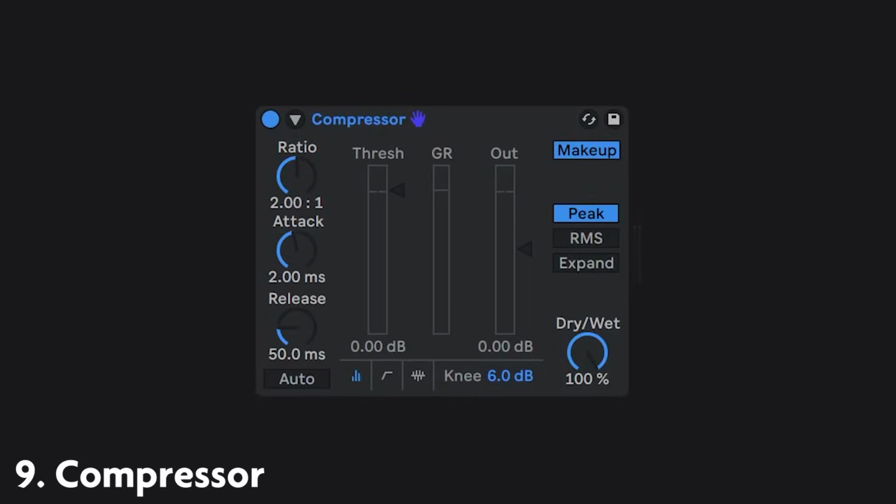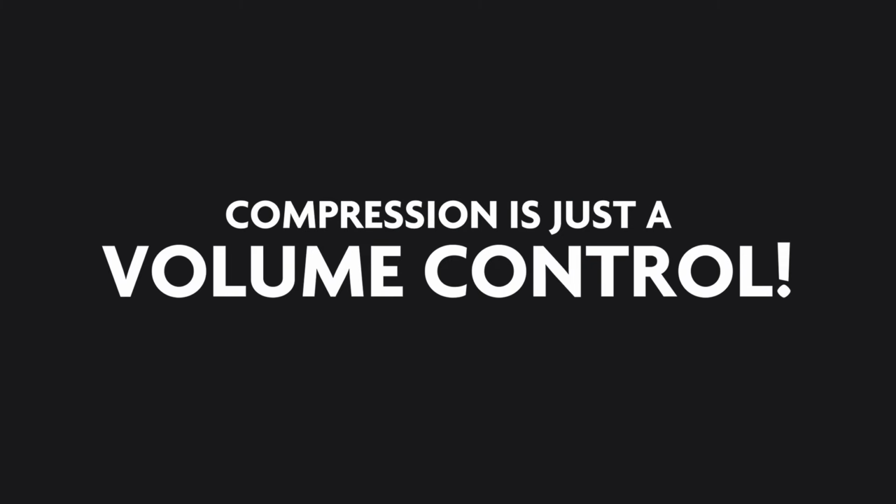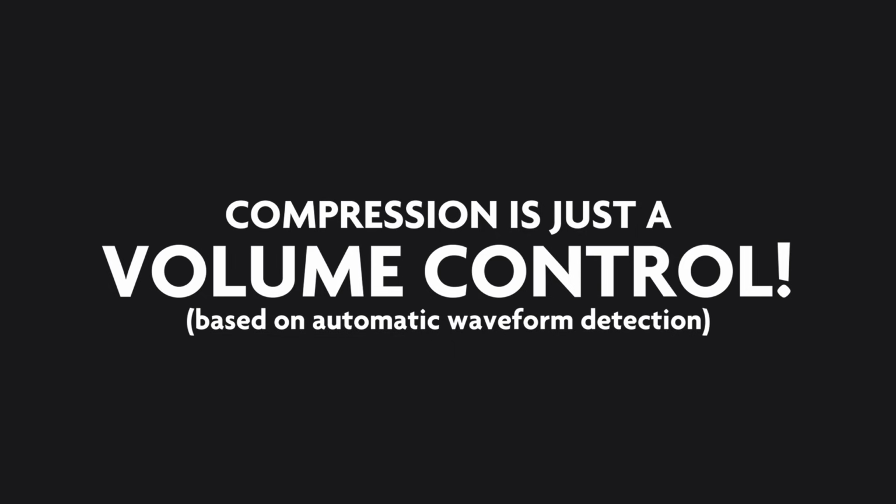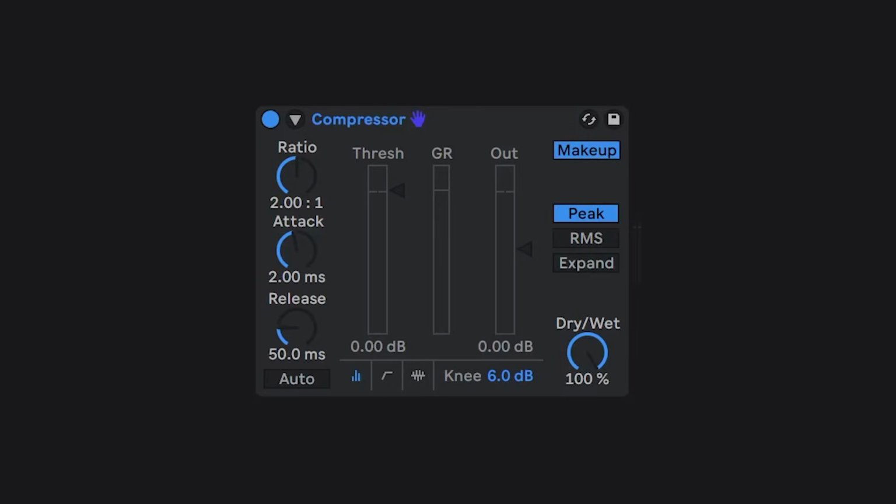Compressor. Okay, so finally, compression. A topic that seems to be pretty hard to understand by a lot of people, but it's fairly simple. You take a sound and make what's too loud quieter.